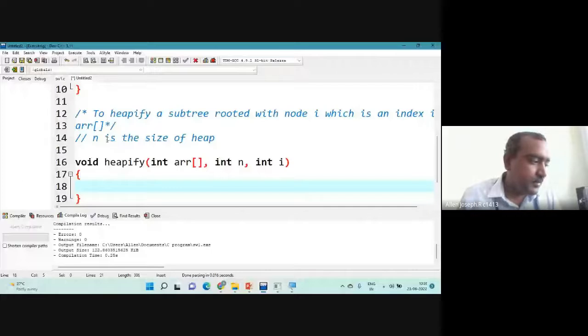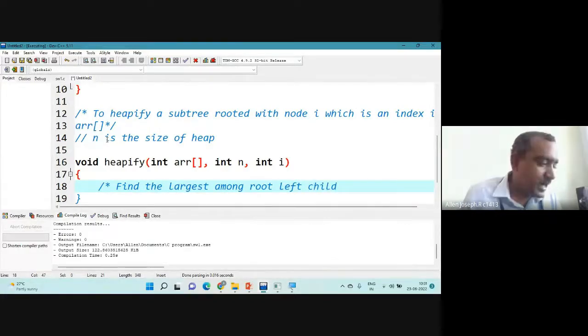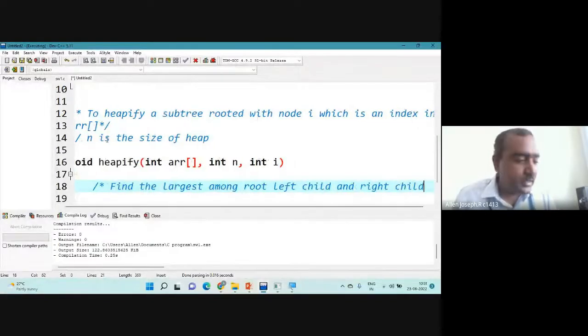And before that, I'll try to add a comment here. So let me just add a comment. Find the largest. So this is your max heap, all right? This is your largest. Find the largest among, I'm going to find the largest among root, left. This is my left child. So I'm going to start with the left child and then I'm going to end with the right child, all right? It's always left heap. So this is your right child, all right? So I've written it as right child. So I think I'm done here, all right? So this is my comment here.